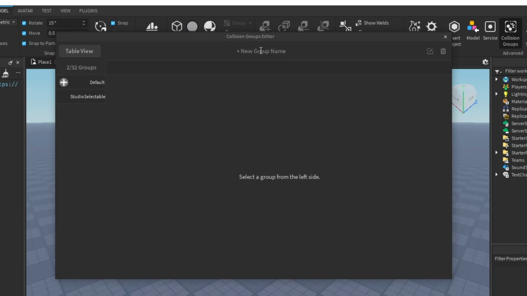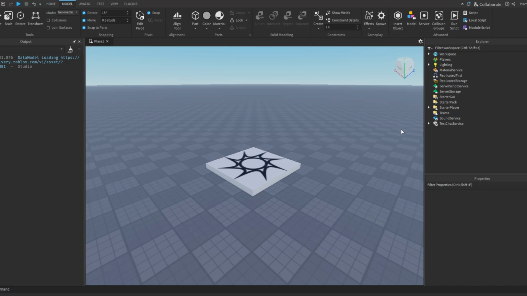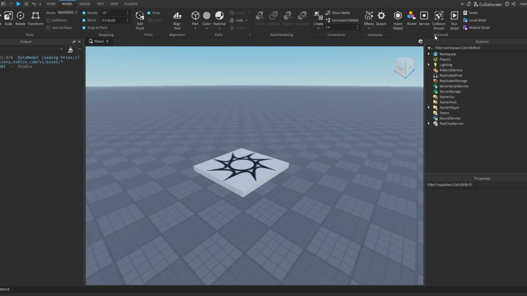And you can name this whatever you want, but I'm just gonna name it Characters. This is a group that you're gonna be adding your character into. Now, characters can collide with, and you're just gonna turn off other characters so then they can't collide with each other. Next, close this.